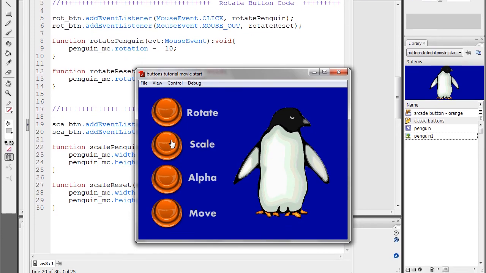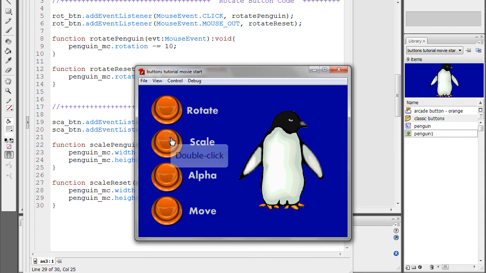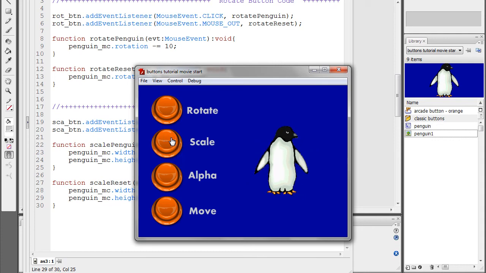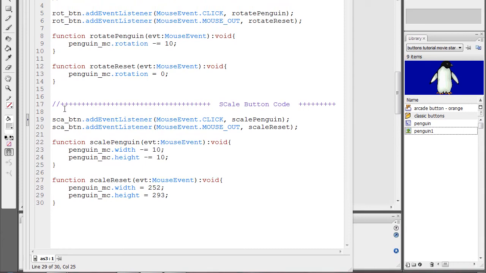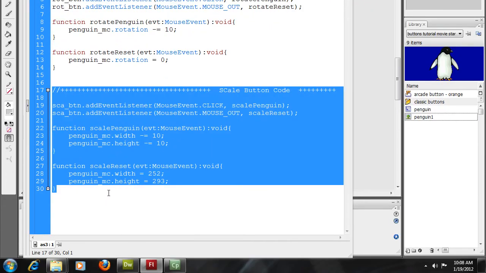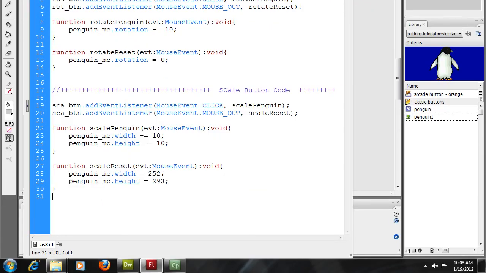Same thing down here, the scale: now he is shrinking 10 pixels in the height and 10 pixels in the width every time I hit this button. When I take my mouse off the button, he resets back to where he was. Okay? The code for the next two buttons is going to be so similar, I'm just going to go ahead and copy and paste this.